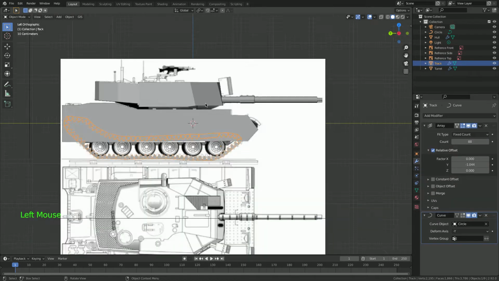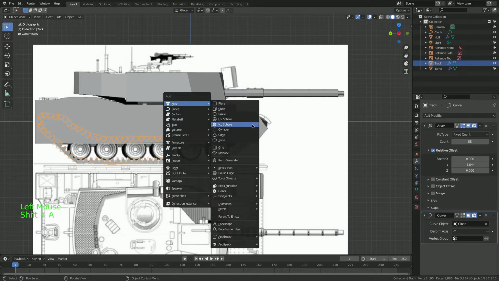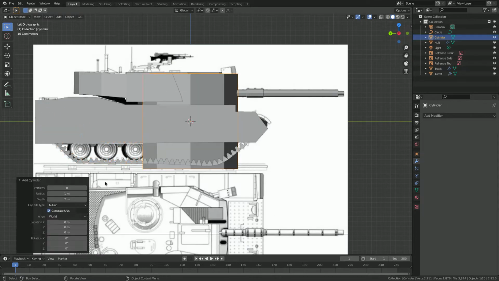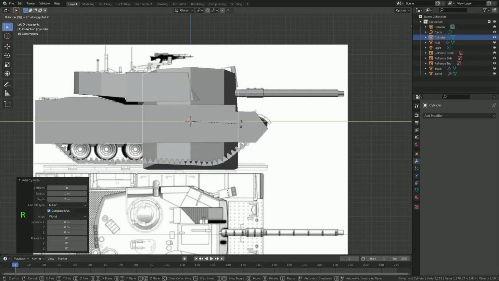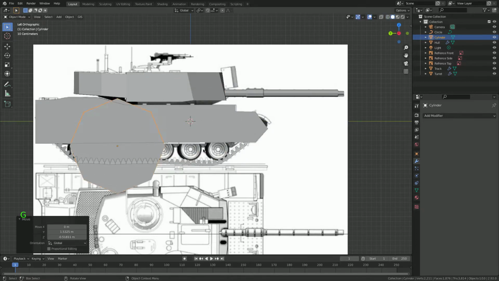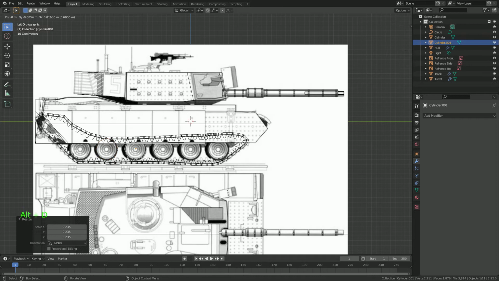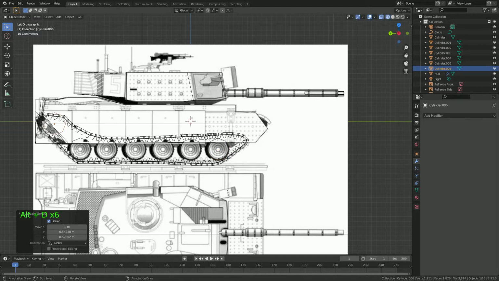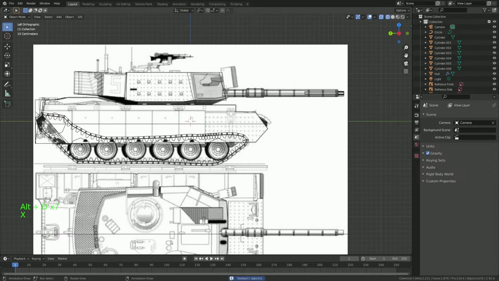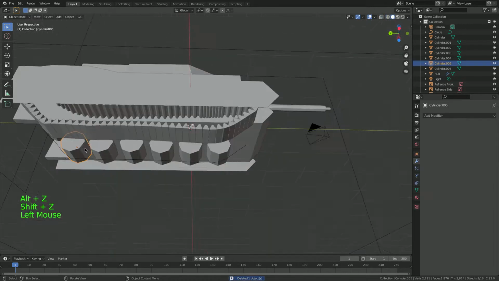Okay, now we need the road wheels. So we go on the x-axis, go Shift A, mesh, and I'll add a cylinder. Okay, so the vertices are already 8, so go RY 90, go G, go Shift Z, go Alt Z, go G, go S to scale, go Alt D. Now instead of Shift D, I do Alt D because then it's a linked duplicate. So you'll see why soon when we do the texturing part. Good, Alt Z, Shift Z.